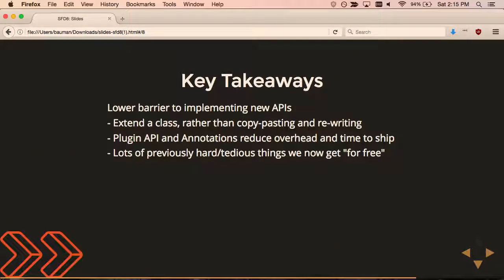So anyway, I'll just run through some takeaways from my experience. The learning curve is greater, and the barrier to entry for Drupal 8, for people coming from Drupal 7, is definitely greater. But once you get over that hurdle, the barriers to implementing new APIs or Drupal core APIs are a lot lower.